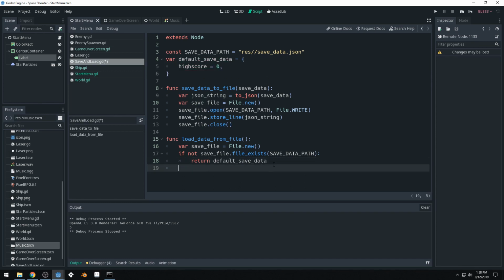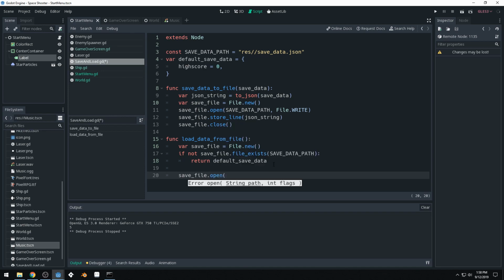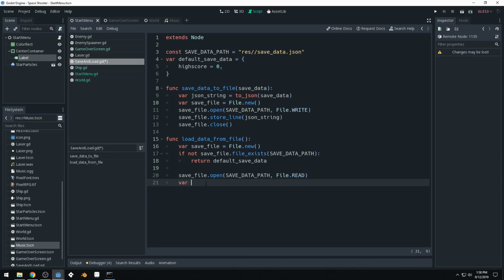However, if the file does exist, we're going to do save file.open, save data path, file.read this time. And we need to create an empty dictionary here. Var save data equals parse JSON save file dot get as text.